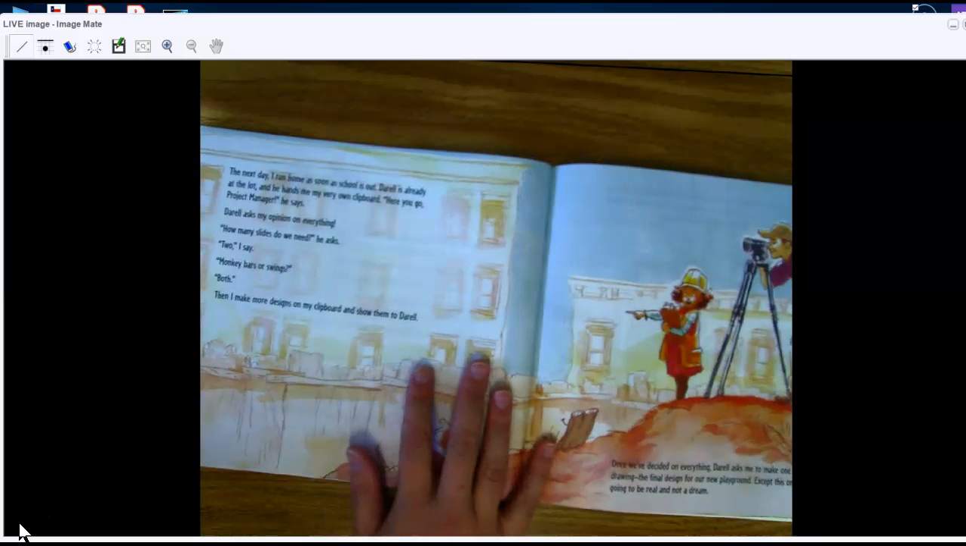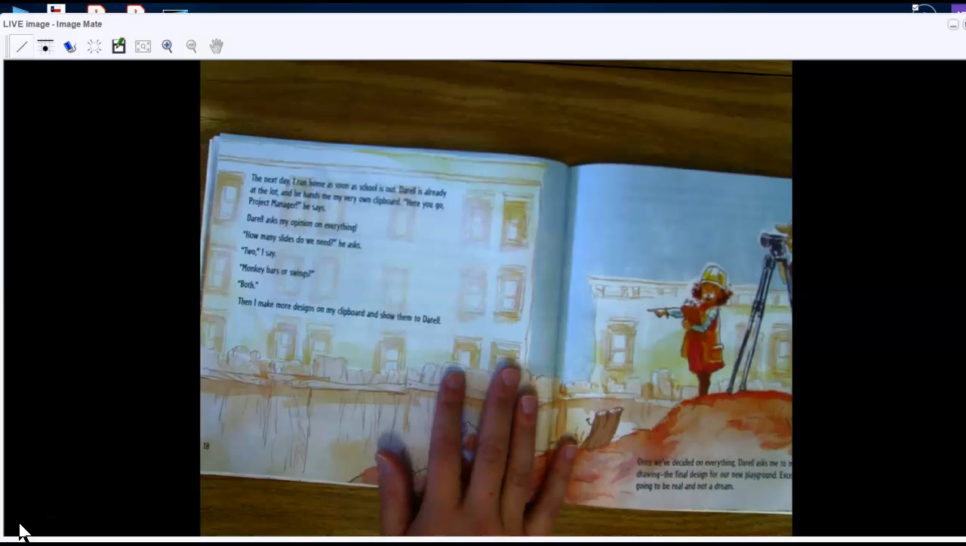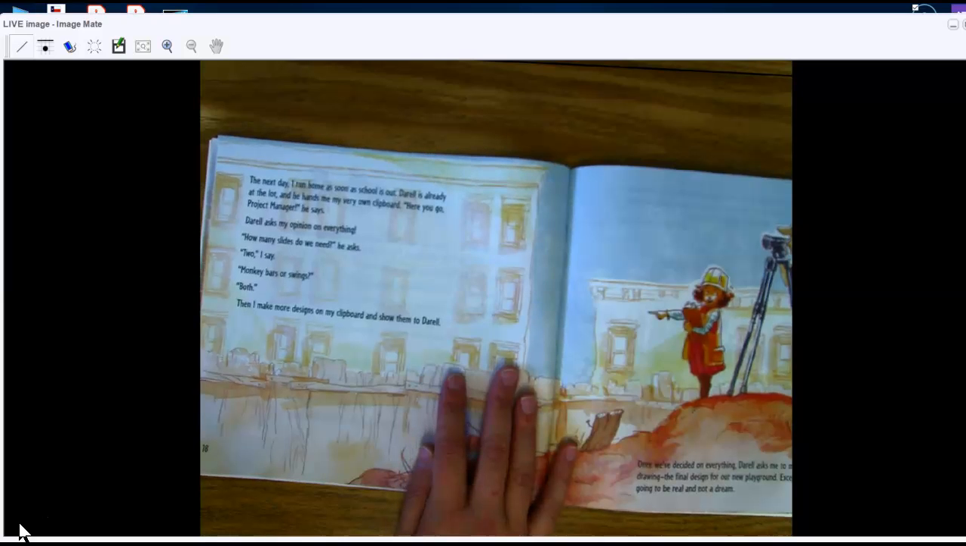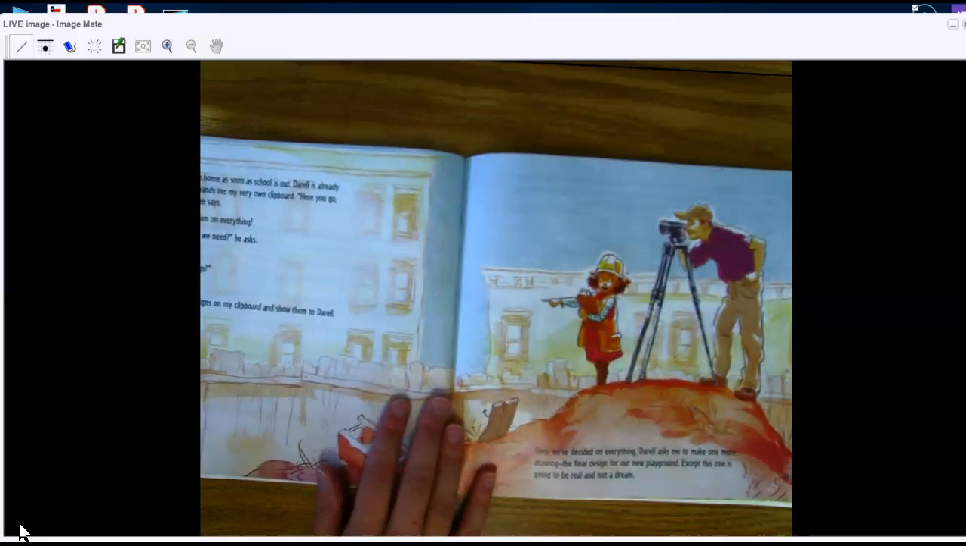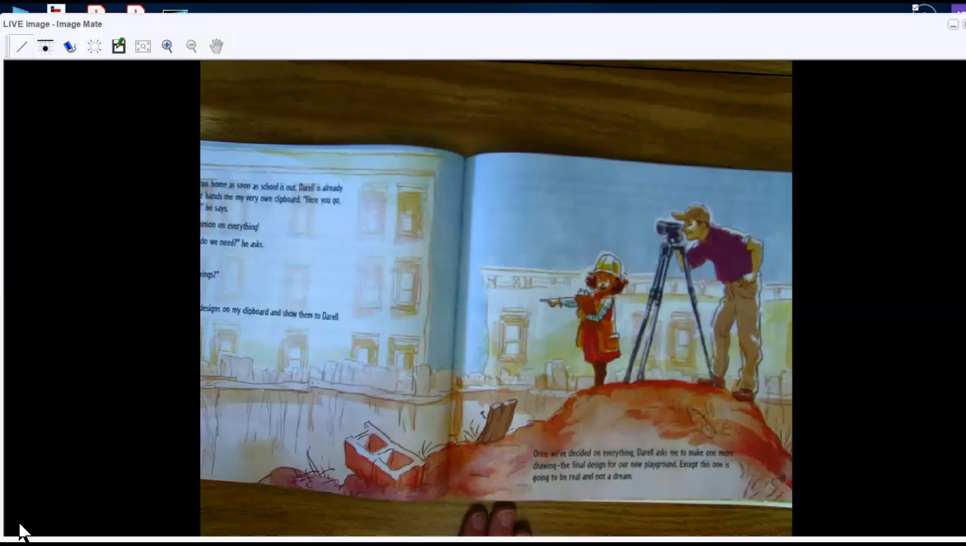The next day, I run home as soon as school is out. Daryl is always at the lot, and he hands me my very own clipboard. Here you go, project manager, he says. Daryl asks my opinion on everything. How many slides do we need, he asks. 2, I say. Monkey bars or swings? Both. Then I make more designs on my clipboard and show them to Daryl. Once we've decided on everything, Daryl asks me to make one more drawing, the final design for our new playground. Except this one is going to be real and not a dream.